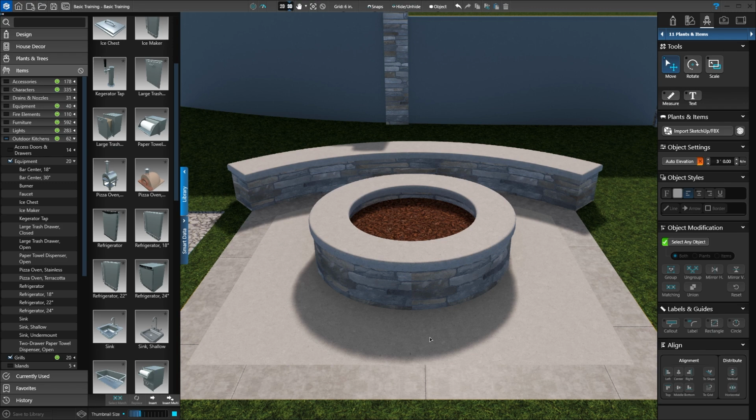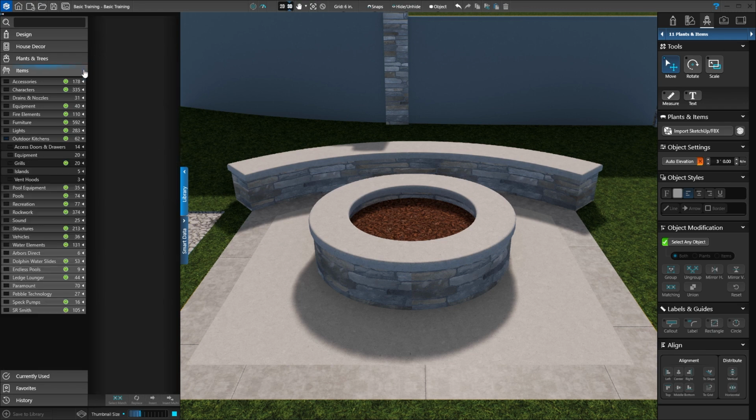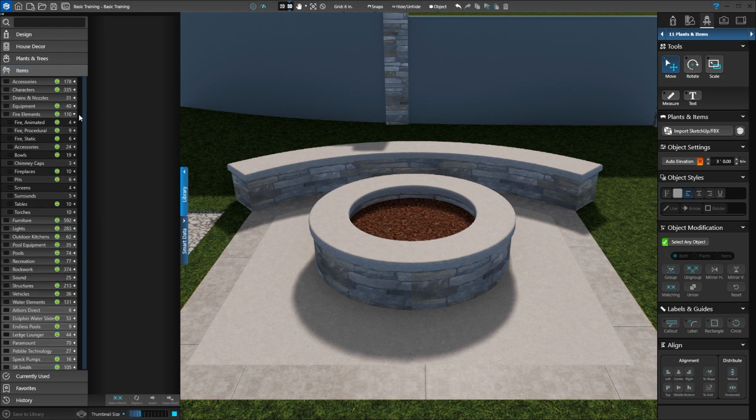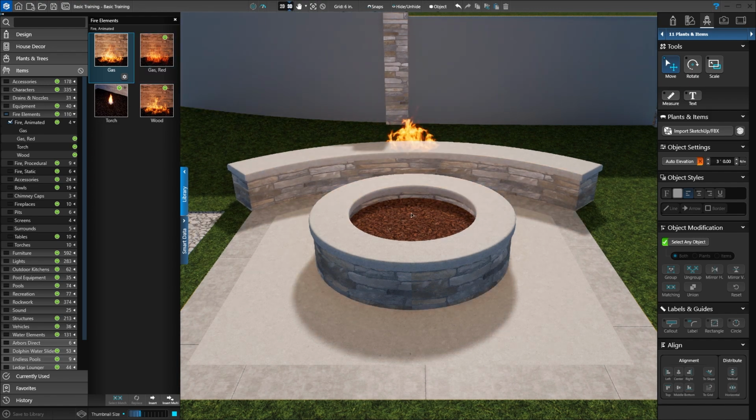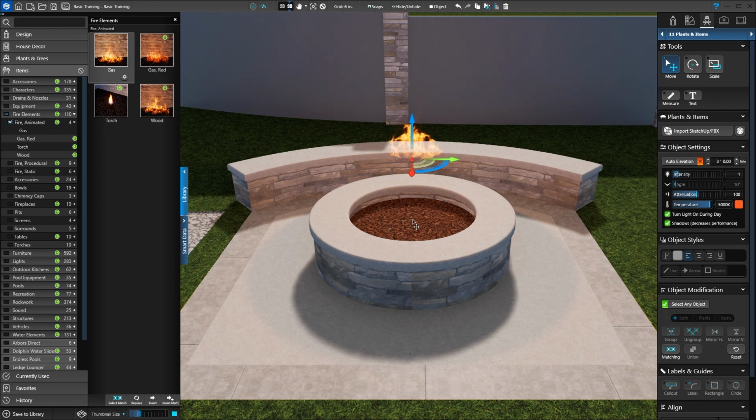Next, we'll add fire to our fire pit. Let's clear our library, then click the arrow next to fire elements to view the options, and click fire animated to expand this type. Double-click gas to insert it. Position the fire over the center of the fire pit and click to place it. With auto elevation on, the fire will appear on top of the fire pit.